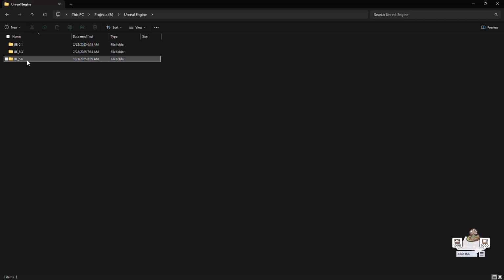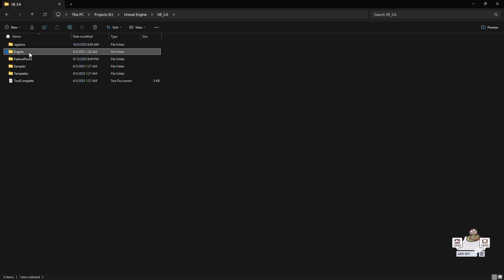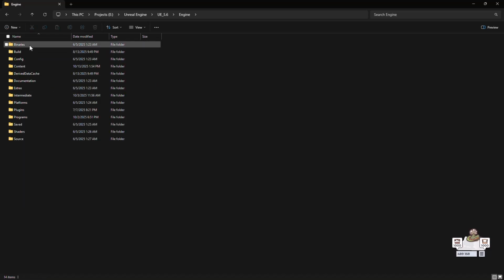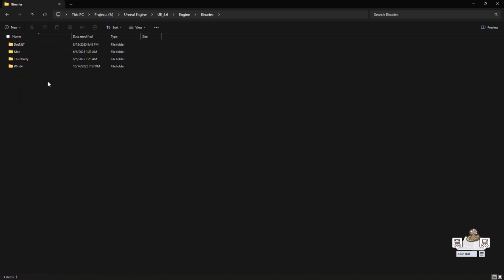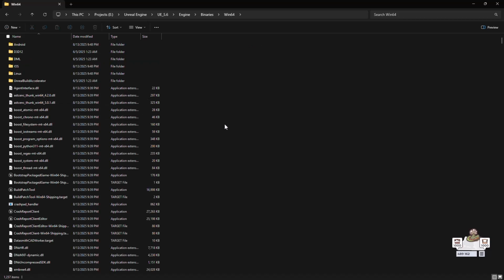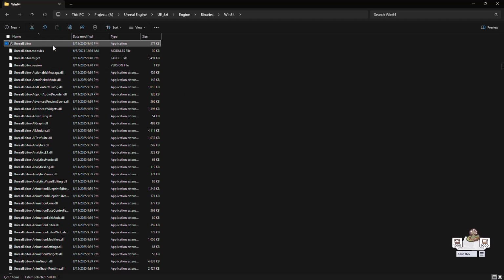So if you go to Unreal Engine 5.6 folder, you can find this engine folder, and inside that there is this binaries folder, and within the binaries folder you can go to Win64 folder. Within Win64 folder there are a bunch of folders and files, and you can just casually select one of the files and press U key on your keyboard, and you will find the Unreal Editor executable or application file.